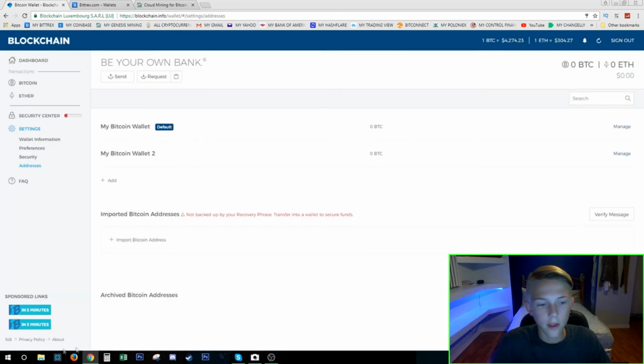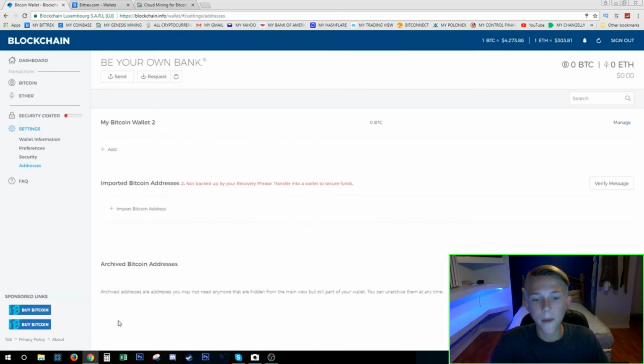And the archived Bitcoin addresses, basically what this means is that you can hide that Bitcoin address and the funds inside of it from the main view, so they're not visible on the dashboard, but they're still part of your wallet, and you can unarchive them at any time to get them back on your main view. And this is a good feature because if hackers get into your account and want to steal funds, if all your Bitcoin addresses are archived, then no funds will appear, so the hackers have no funds to steal basically.